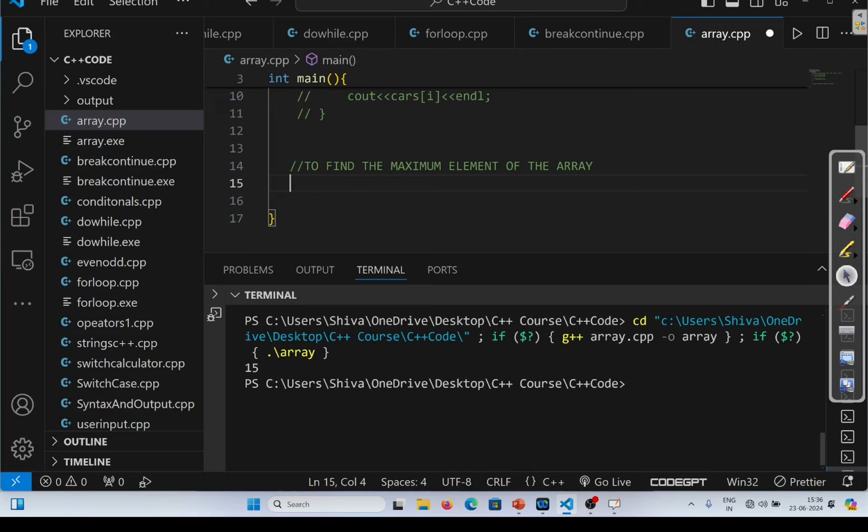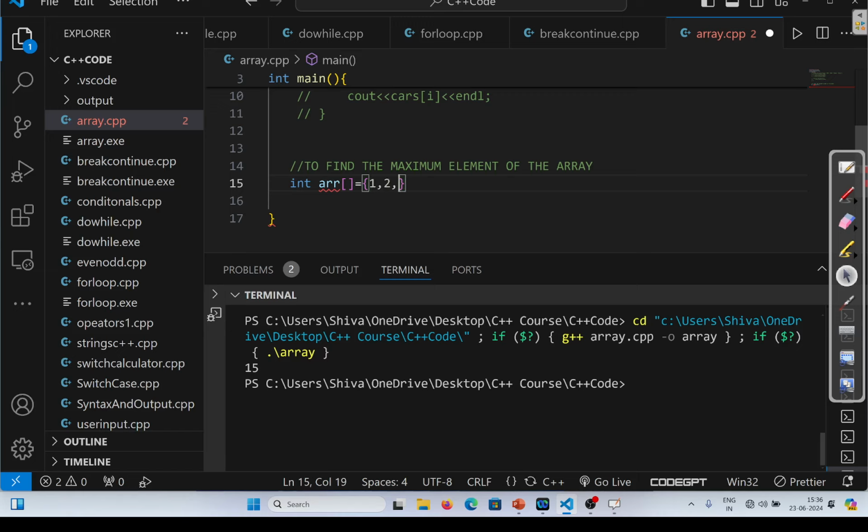Again, we are doing the same thing. We are creating an array of the integer type and we are not defining the size. And then we are storing 1, 2, 90, 10, 11, 22, 20, 11, 22, 13, 15. Now I want to find the maximum element of this array.